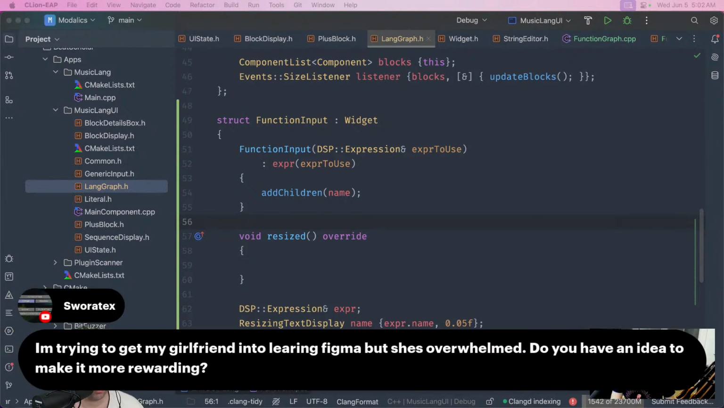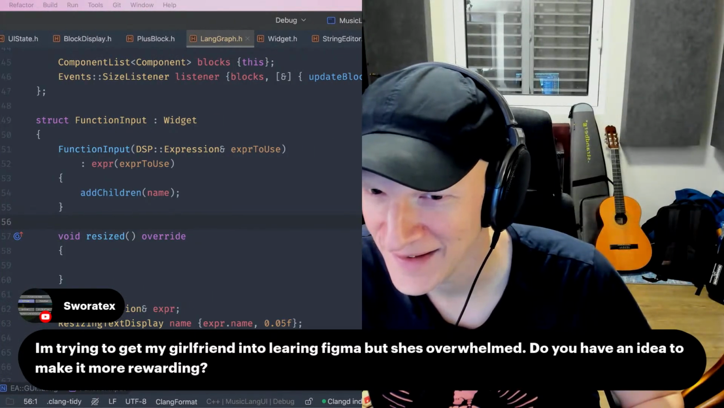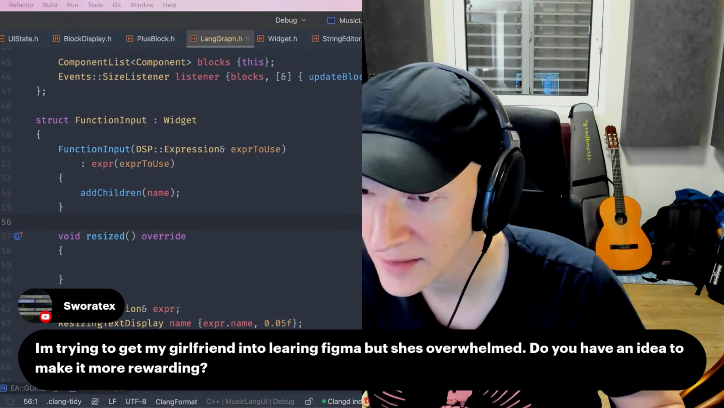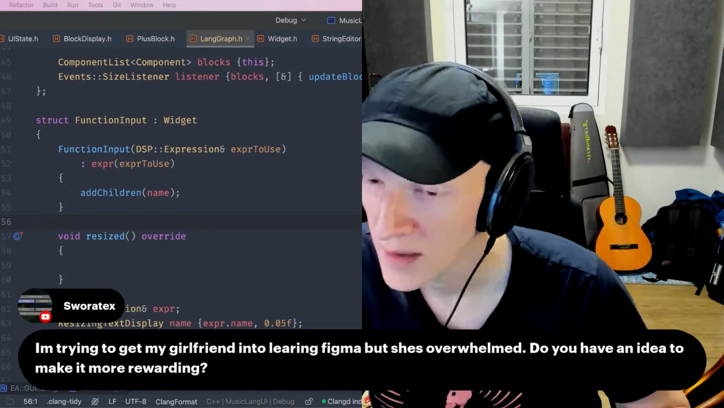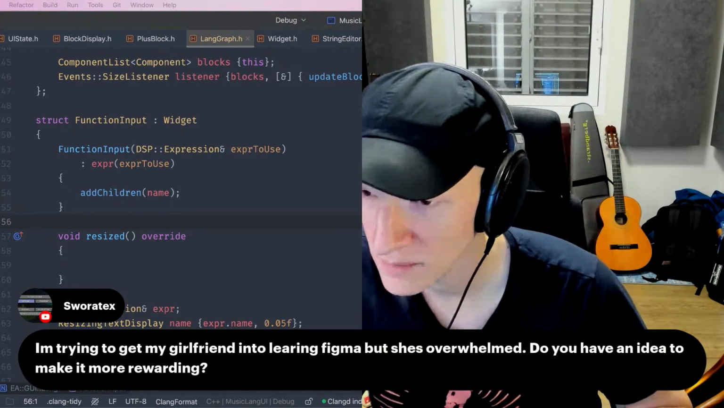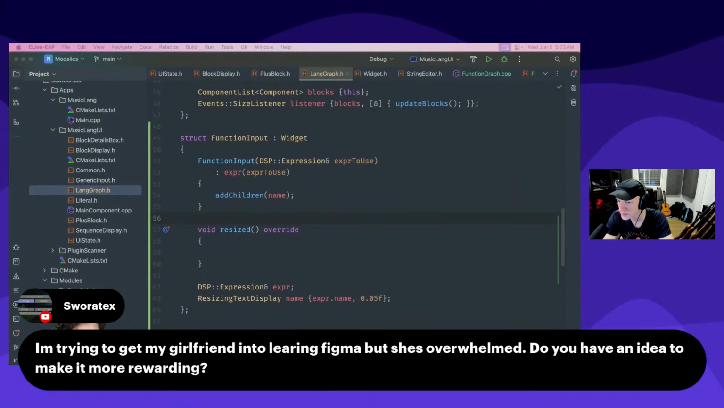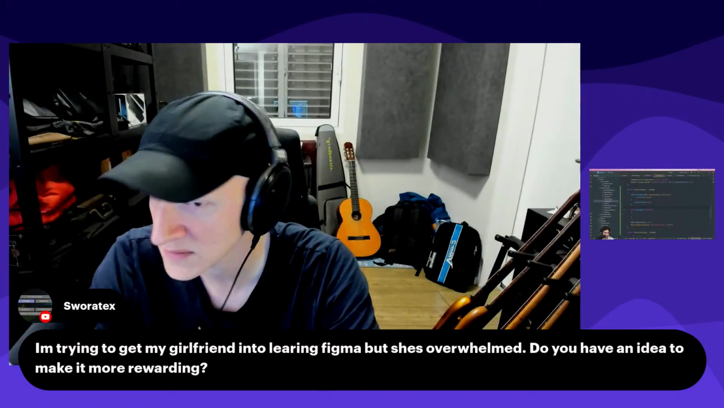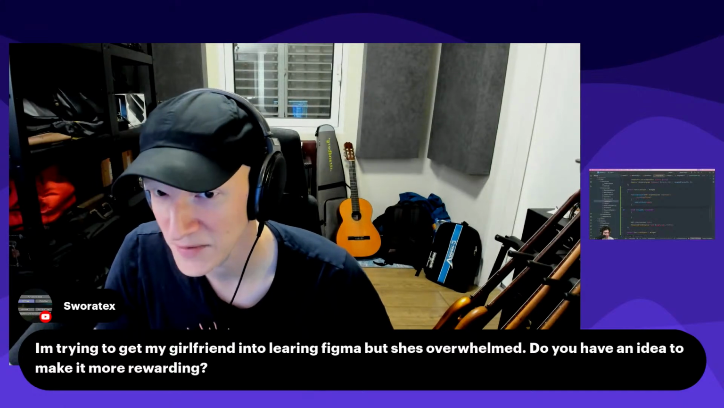This is the worst question ever to send me. I'm trying to get my girlfriend into learning Figma, but she's overwhelmed. That's a question that takes so many twists and turns. At first I was like, yeah, I can talk a lot about learning Figma, but then to make it more rewarding, you want me to do a crash course in it? It's not a crash course in Figma, but to show what I find to be rewarding sometimes in working with it. Yes, do it now, a quick detour, just because it's an interesting question.